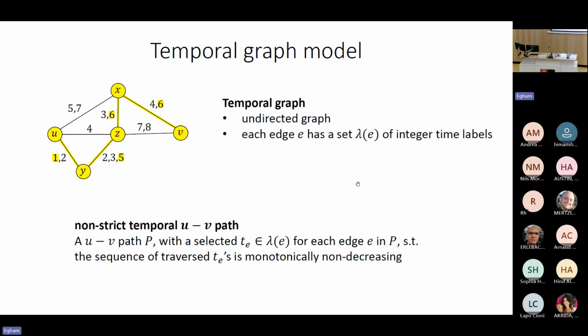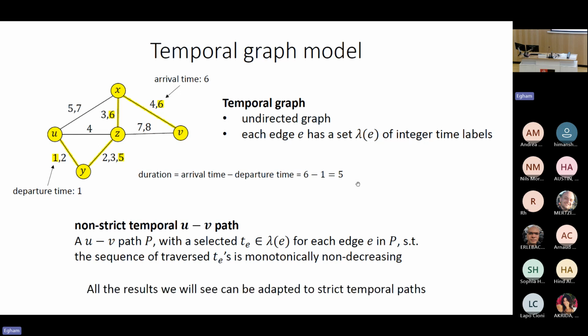Okay? So this is an example of a non-strict temporal path from U to V, which has a departure time of 1. It arrives at V at time 6, and it has a duration of 5, which is the difference between the arrival time and the departure time. But you don't have to worry about non-strict temporal UV paths because all the data structures we see can be adapted to work on strict temporal paths as well. The only thing is that the technical details will be presented for non-strict temporal paths.